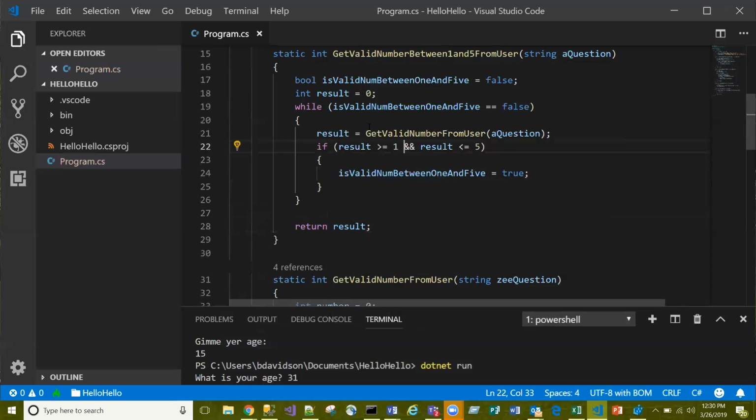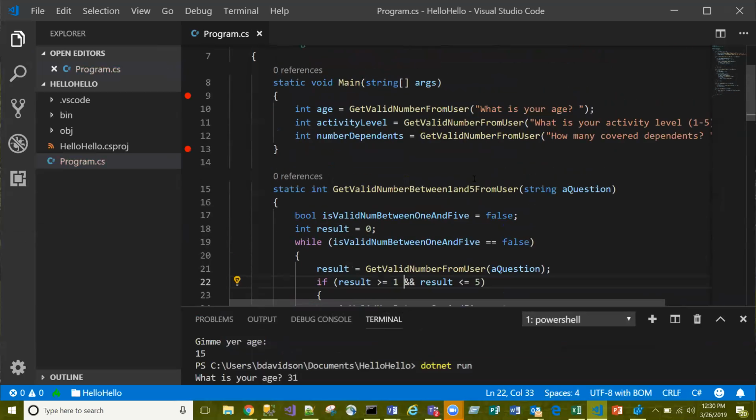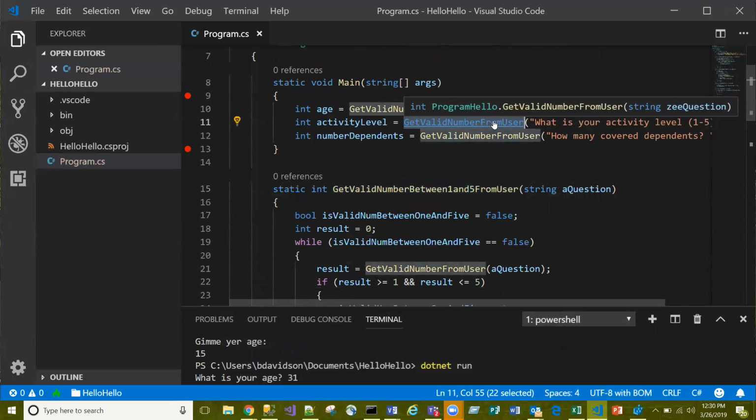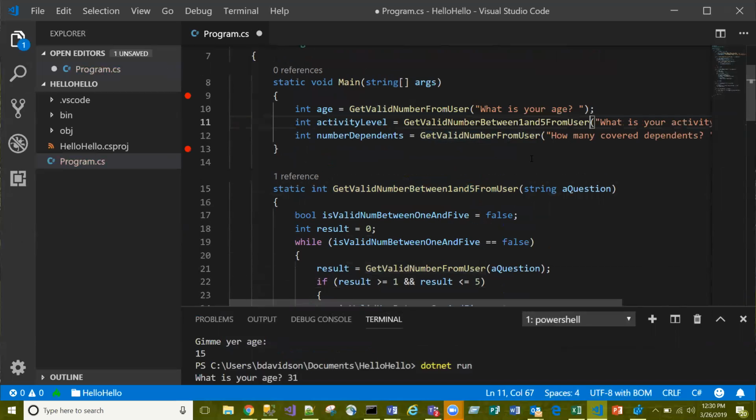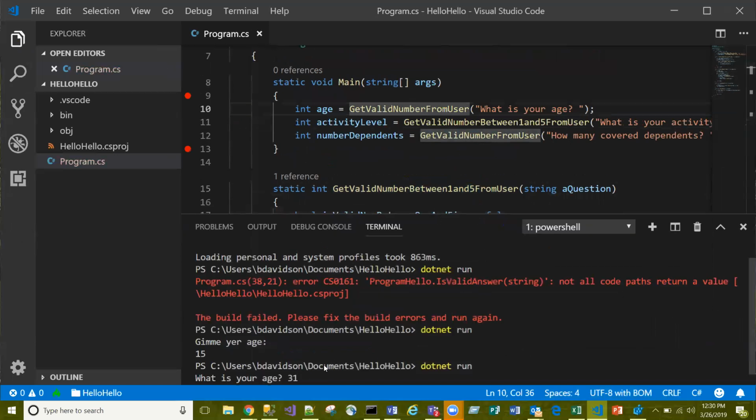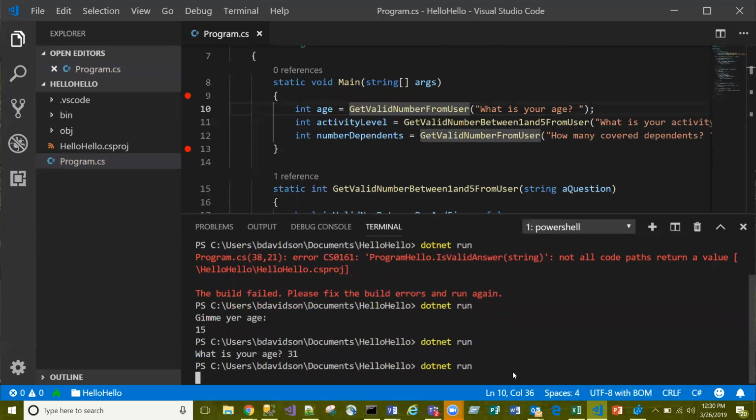So let's walk through what just happened, right? Actually, before we do that, I am now going to call this function. Activity level is the one that has to be between 1 and 5, right? Okay, let's see if it works first off before I start expounding. Here we go.